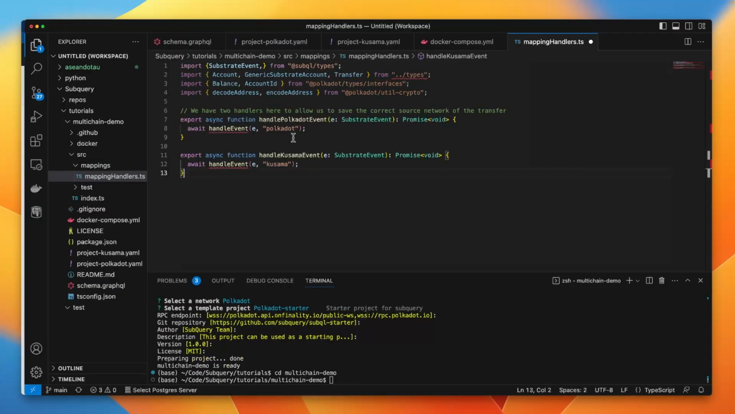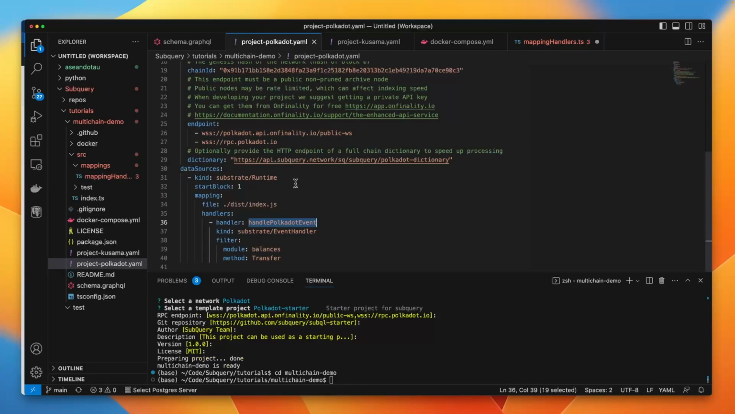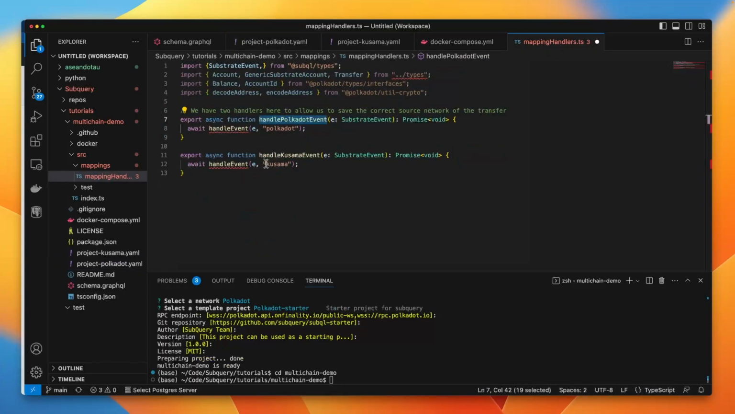This first part here, we're just importing the various types, the objects that we're using, and then we've got two functions. We've got the handle Polkadot event. Remember, this was from the manifest file, this one here, line 36. And then we've got the Kusama one as well. So both of these actually point to the generic handle event, but it passes in the network name. And this is how we can capture the network that the data is coming from.